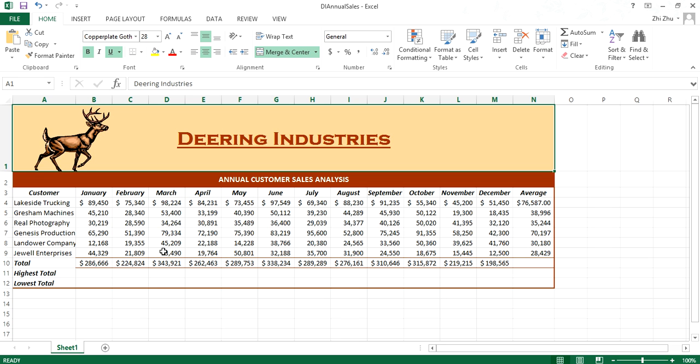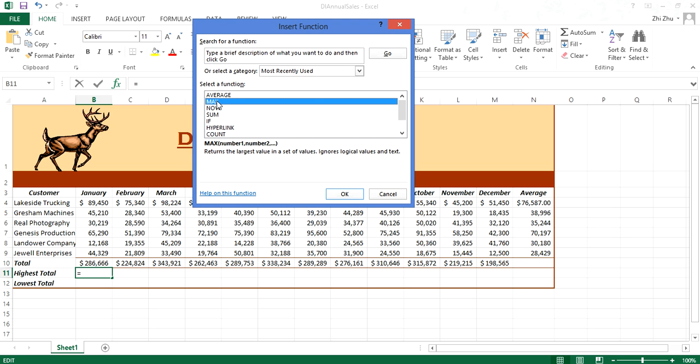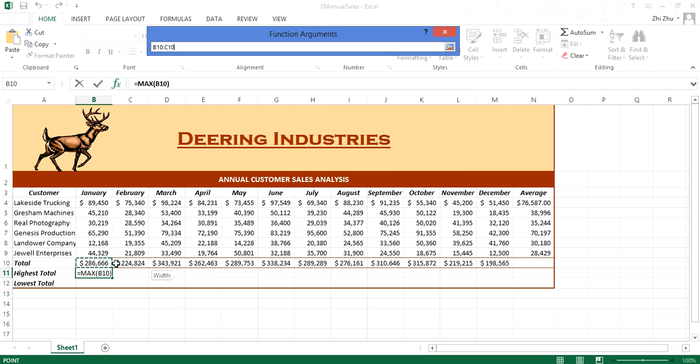And next one, we're going to do our highest total. Okay, choose B11. From here, we're doing the column max. Okay, from B4 to B10. No, we're going to change it from B10 to M10.